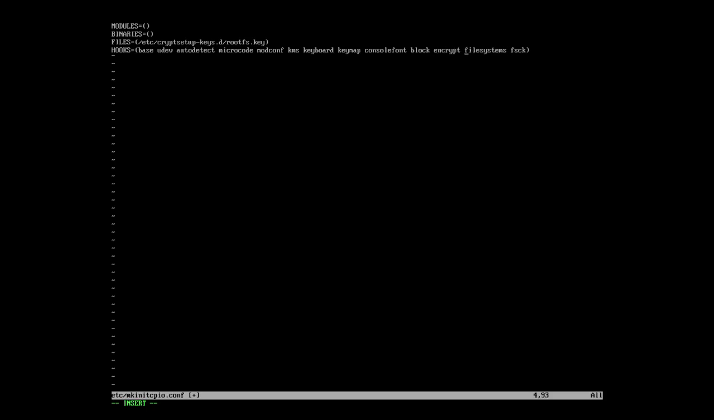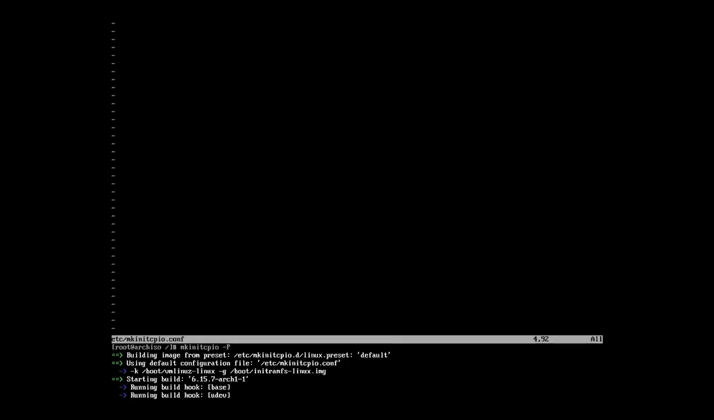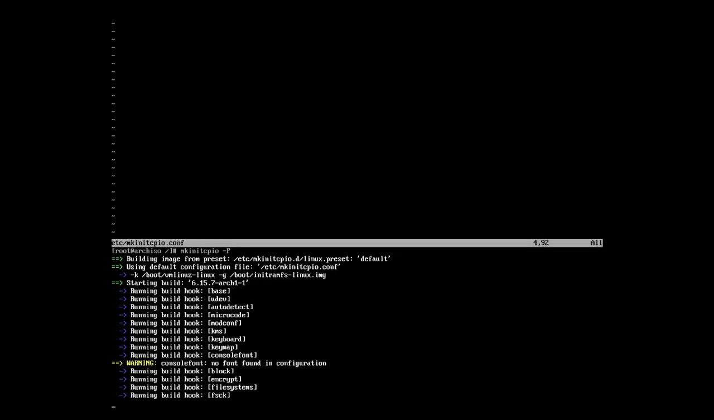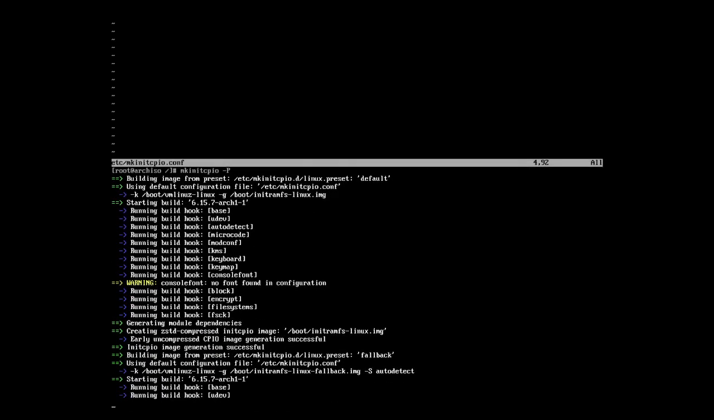I'll add the encrypt hook to mkinitcpio, write out the file and close. Now I can run mkinitcpio with the -P option. It will now use and embed our installed crypt key.